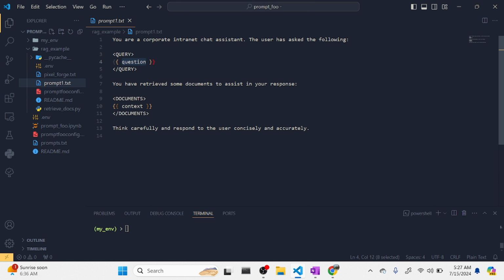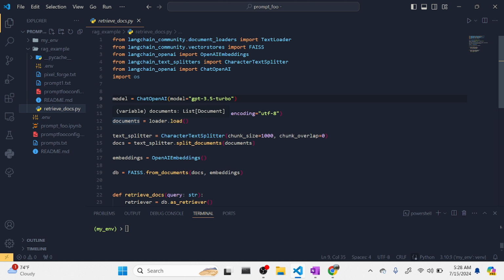Then we have prompt1.txt. This is the prompt that we are going to pass. Initially there was another prompts.txt file which we were using. Here, you are a corporate internal chat assistant. The user has asked the following question, so we will be passing the question. You have retrieved some documents, so this will be the retriever part. Whatever we retrieve, we will pass it here. Think carefully and respond to the user concisely and accurately. As simple as that.